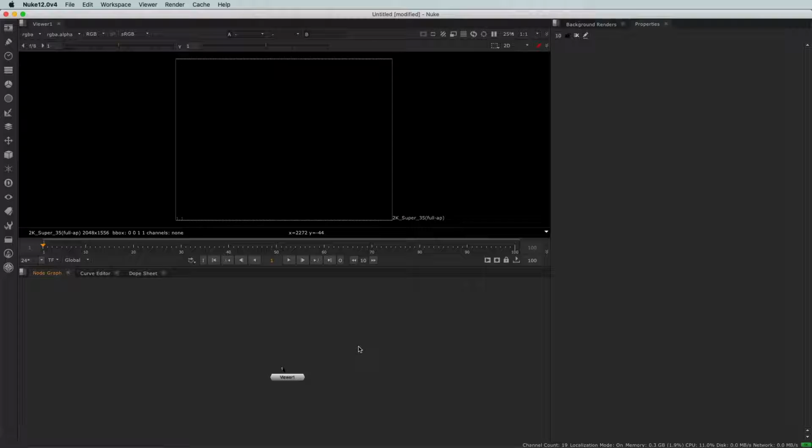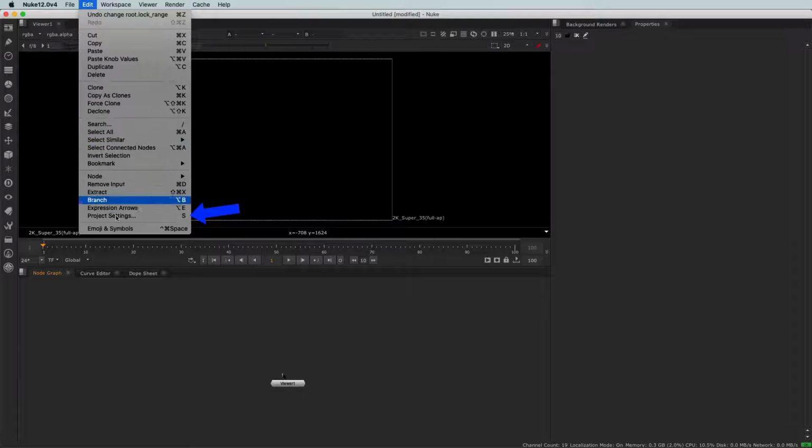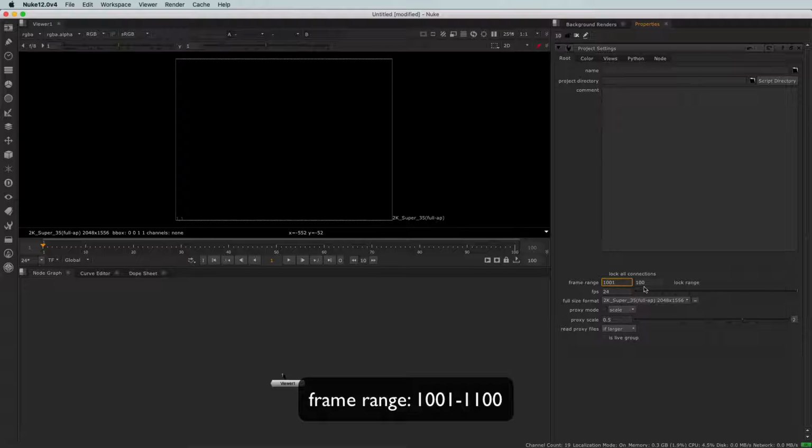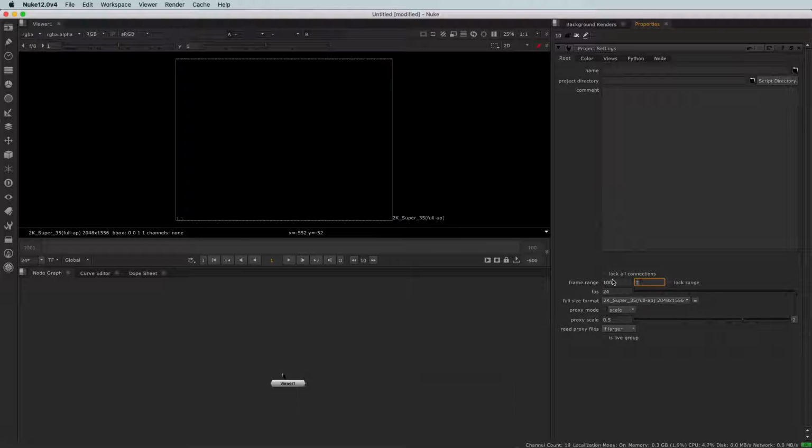So, as always, to start a project, I'd like to adjust the project settings. So we'll come to the Edit menu up there, Project Settings, and here the two things I'd like to adjust for now are the frame range and the full size format. So my shot will start at frame 1001 and end at frame 1100. And I will click on Lock Range to make sure that this frame range won't change when I import images or other stuff later in Nuke.